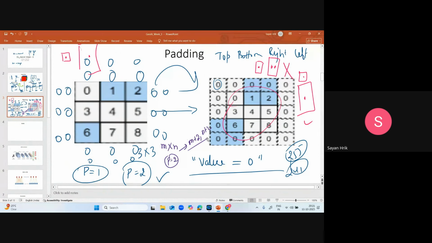Because I don't think this is correct. It should be 4. M plus 4 and n plus 4. Exactly, because you're doing it on the bottom and top, right? And on your left side and right side both.